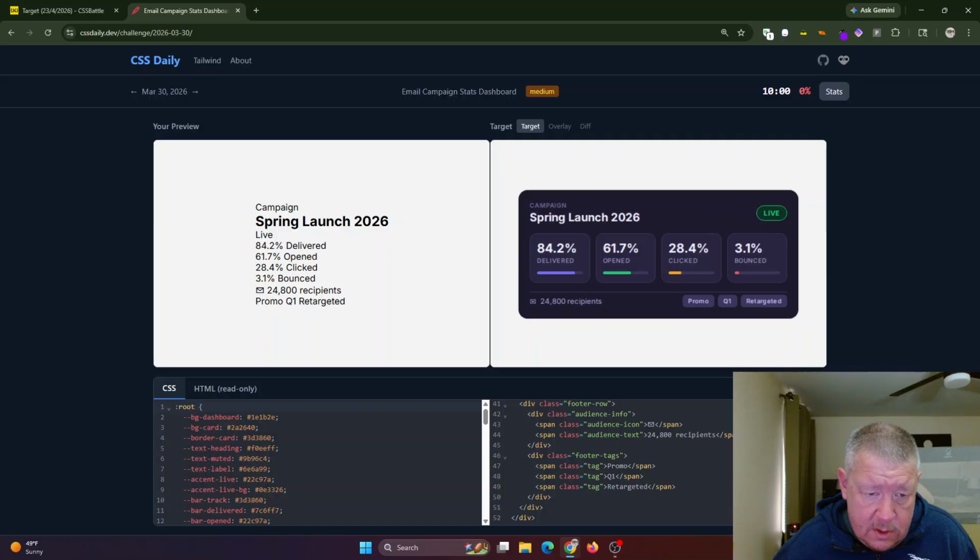We have so far just colors. We have a background for the dashboard and a background for the card. I'm not sure which of those is which. We have a border for the card. Text heading and text muted. Text label. I don't know what's label. We have accent live and accent live background. I assume that's the button over there.